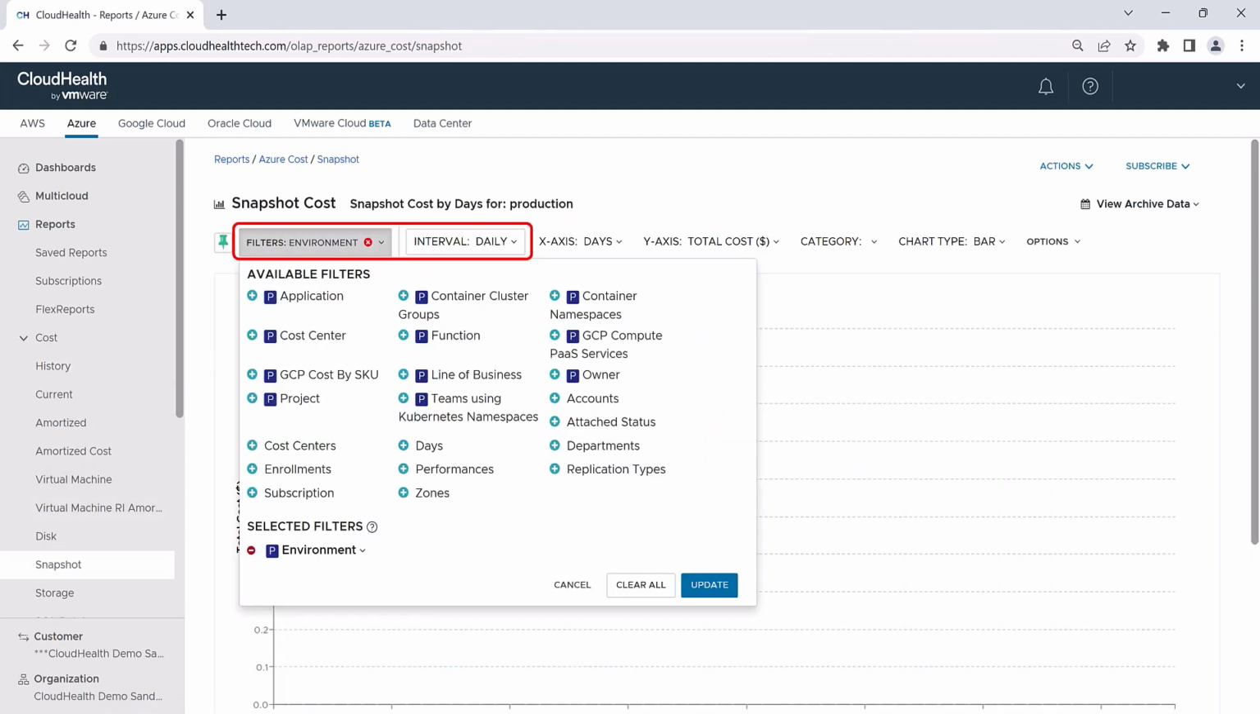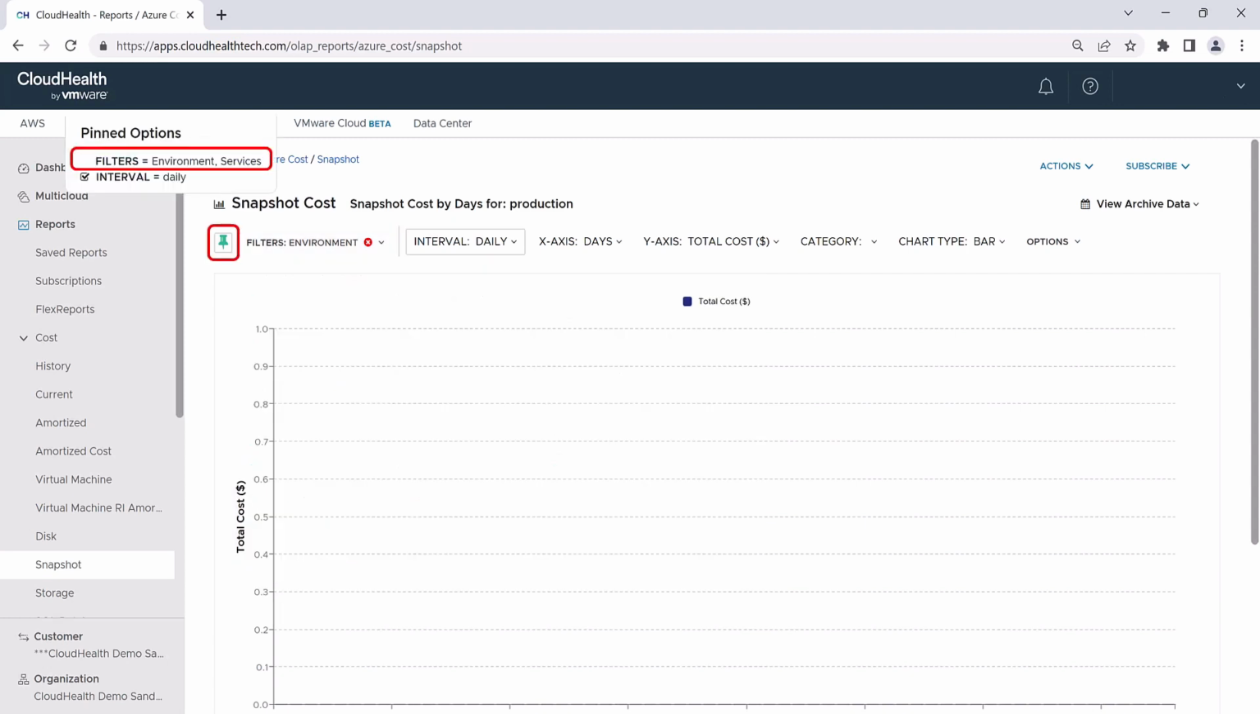You'll notice here that the pins for production environment and the daily interval remain, but not the filter for virtual machines. Don't worry, that filter did not disappear. If you hover over the pin icon, you can see that the filter is still there, it just isn't being applied to the report as that dataset doesn't exist in the snapshot report.